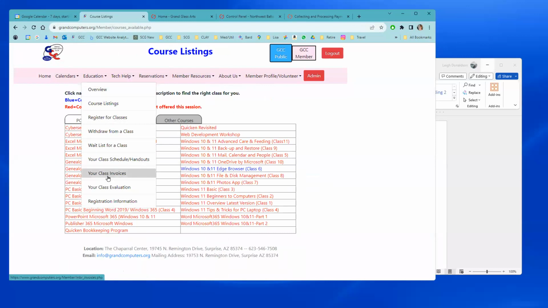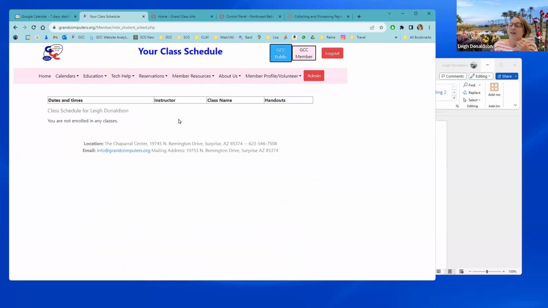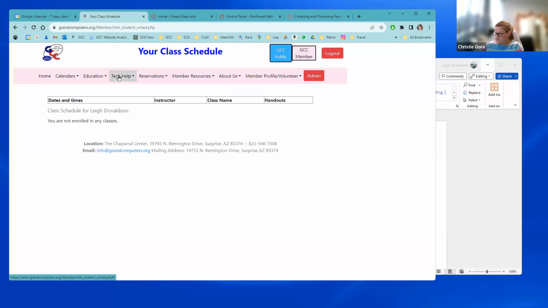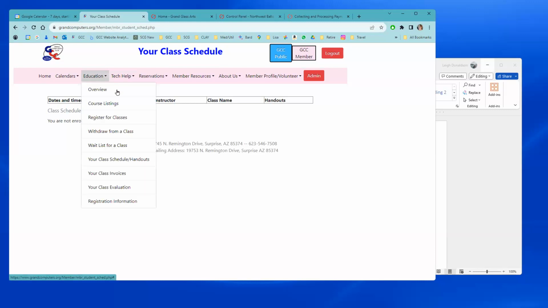is what we do. So what it does is it'll show the class schedule and the handouts. I have no classes at the scheduled moment, but you click on handouts and you could download them. But they do not show up until registration, right? Correct, they don't show up until registration because they don't need them until they're registered.